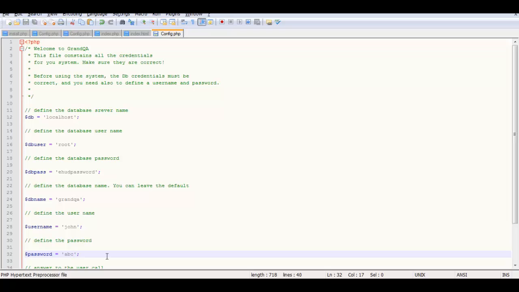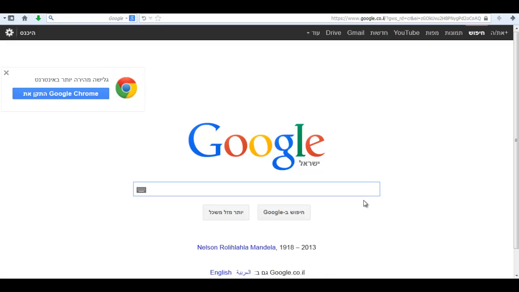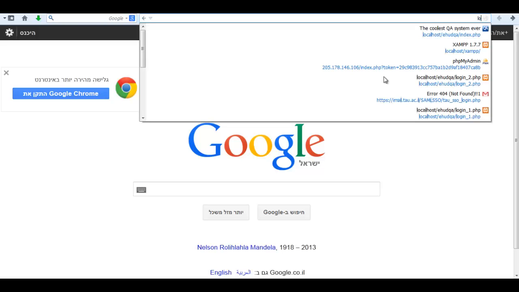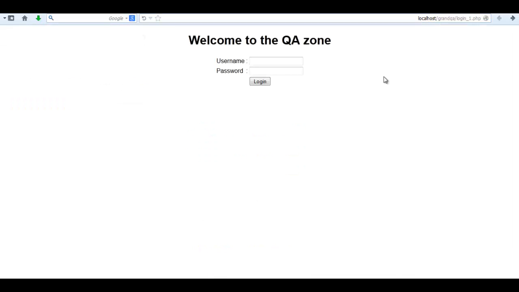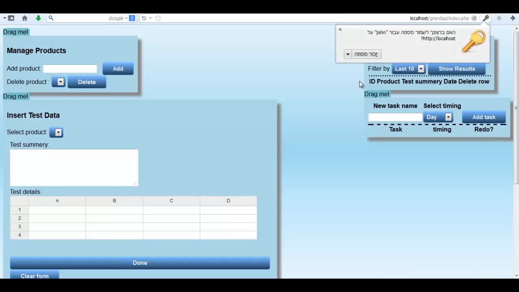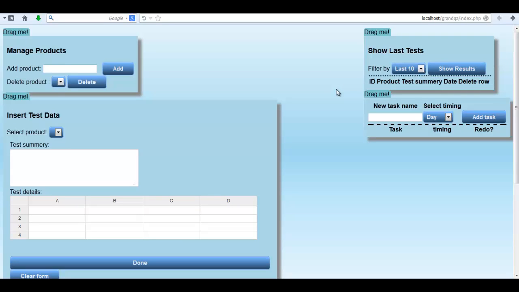Very good. Now we will return to our browser, and simply in the URL we would enter the URL of our system, which is localhost/GrandQA, and enter. Very good. And the username we have chosen is John, and the password ABC, and we log in. Excellent. Very good. Now we have the system installed.